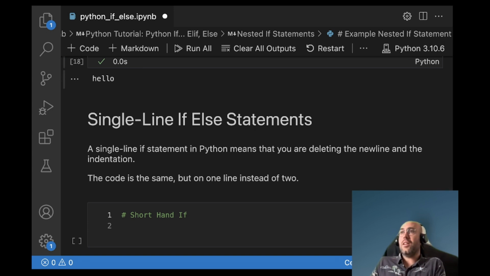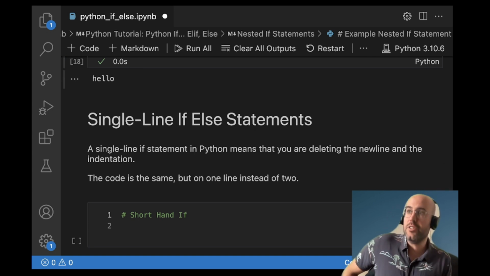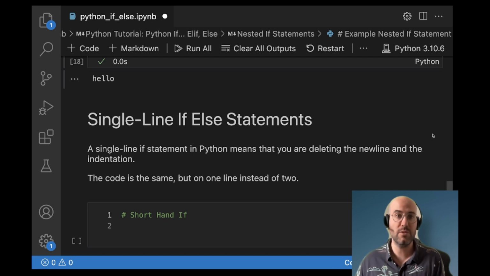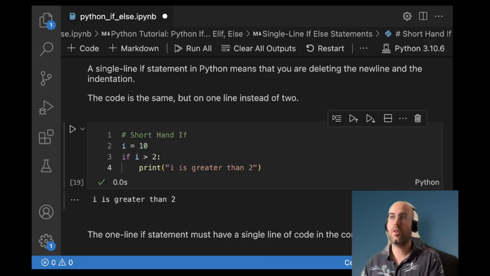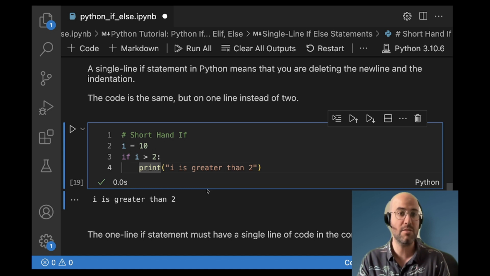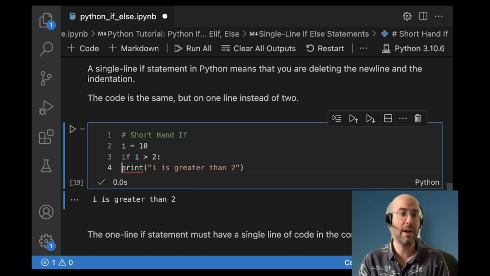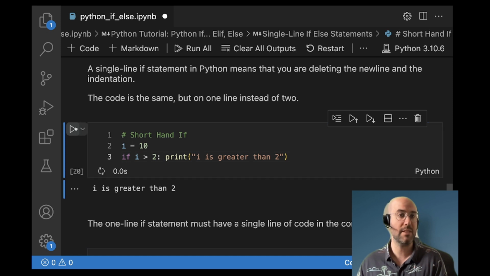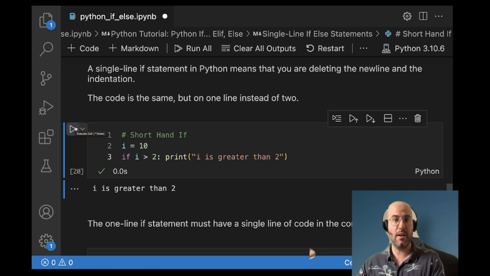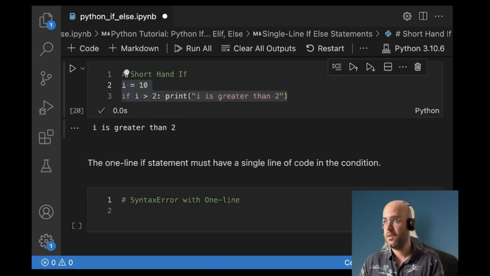A single line if statement means that you're deleting the new line and the indentation. So the code is exactly the same, but it uses only one line instead of two. So I have this code right now that is a simple if statement that we just looked at, and how you convert this into a single line is super easy. You just backspace, backspace, and then it becomes a single line, and the code still works. I just deleted the indentation and the new line character and it becomes a single line.